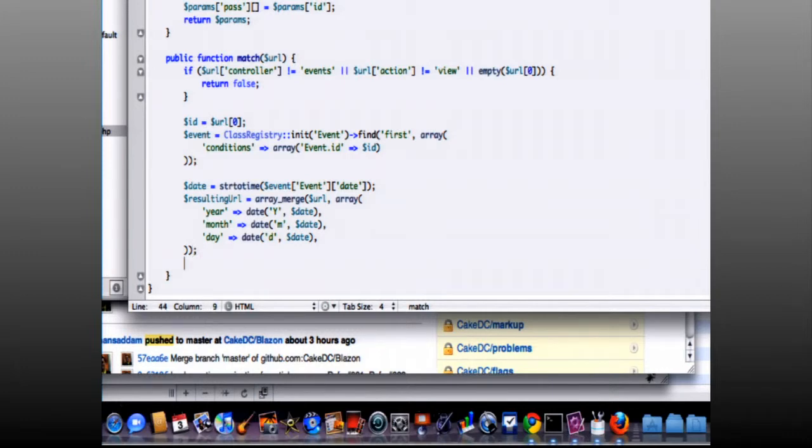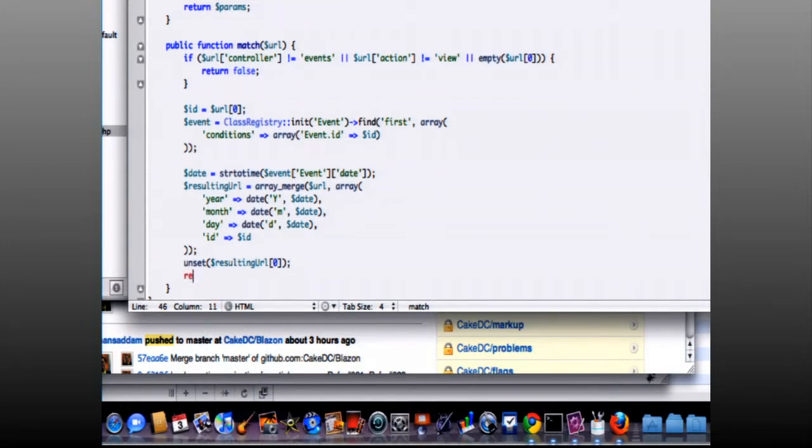So we just unset from the resulting URL the first passed parameter. Oh, sorry, we need to pass the ID too. ID is ID. And we unset the first passed parameter and return the call to parent to match and construct this URL.